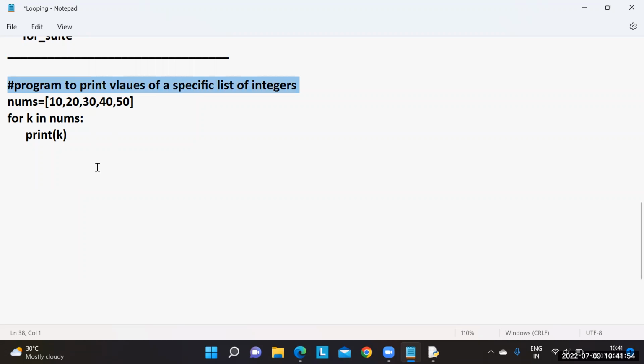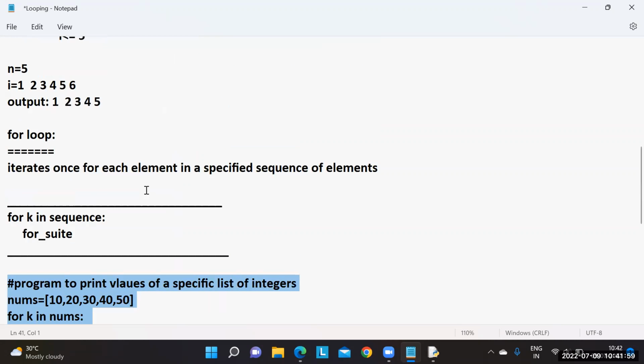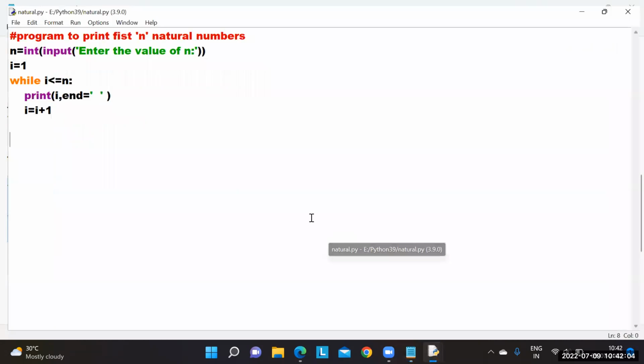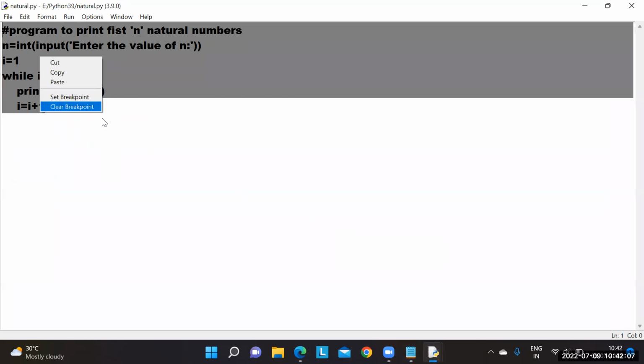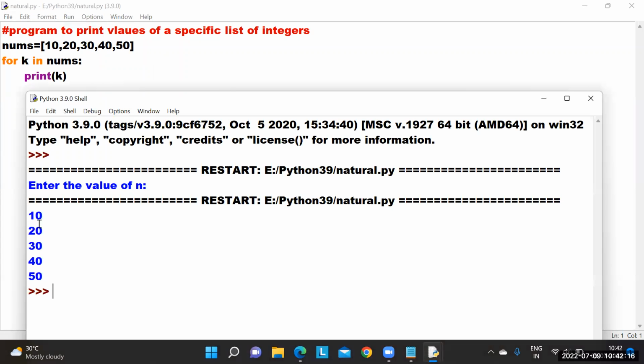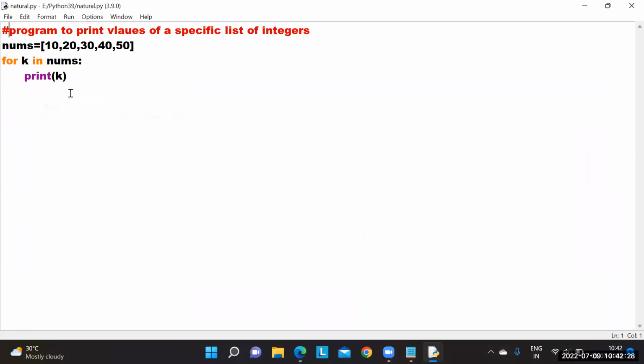Print the values of a specific list of integers, guys. This is my program, right? Just I will execute this code. Save this one, save it, run it. Yeah, you can see 10, 20, 30, 40, and 50 you're getting. Very simple logic. If you want to print in a single line, what you need to do, guys?